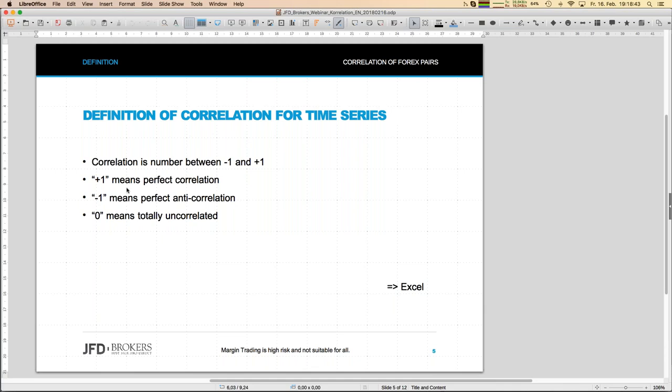So if we have a number of one, then we know for sure we have found a perfect correlation of those two time series, or later our two underlyings or markets or whatever. But we can even have the reverse. We might have a minus one as well for that correlation number. And the minus one means there's a perfect anti-correlation. What does it mean?